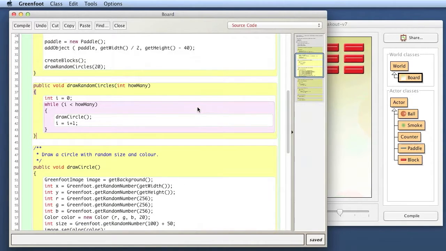But the important thing that I really want you to remember from the session today is the while loop. This is a very common pattern for doing something a fixed number of times. So the fixed number of times is specified here in this parameter how many. So if that how many, say, is 20, then I'm doing this 20 times. And the pattern looks like this.